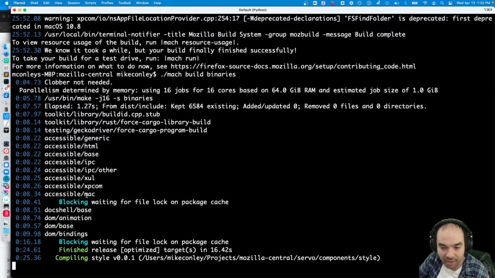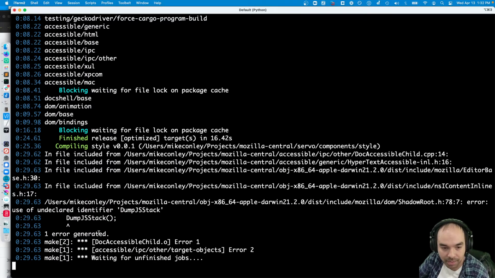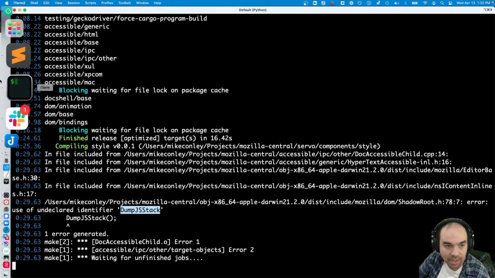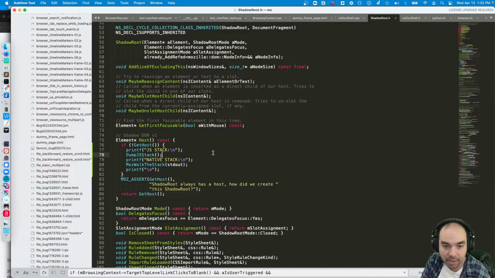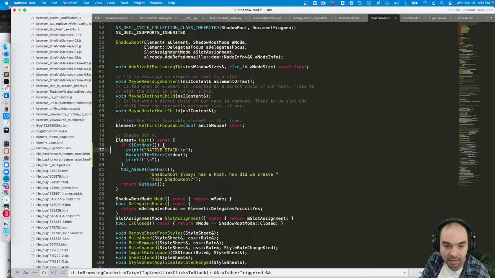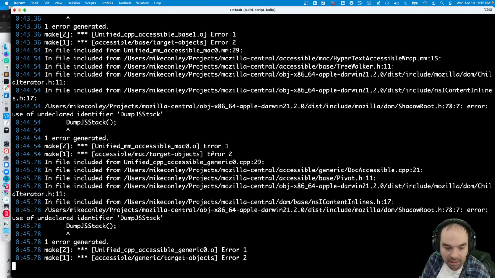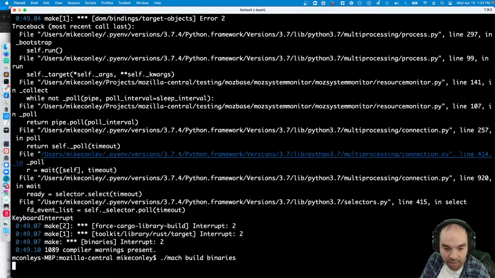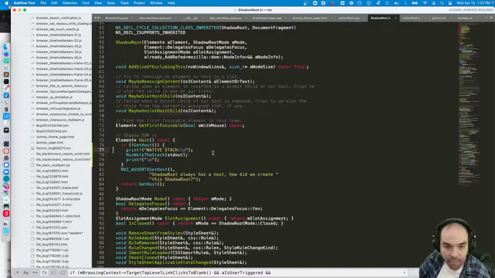Oh, great. Well, just changing that header required me to do a bunch of rebuilding. And it's never heard of dump JS stack. Okay, you know what we can do instead? We'll just build it this way without the JS stack. And then we can run with our native debugger attached, set a breakpoint in here, and then use dump JS stack.